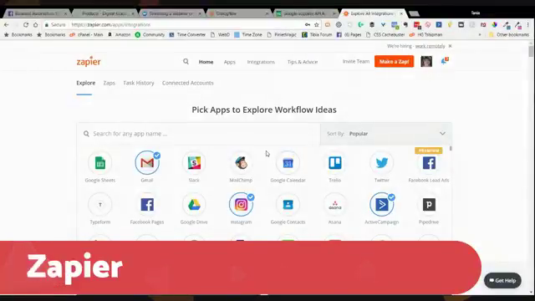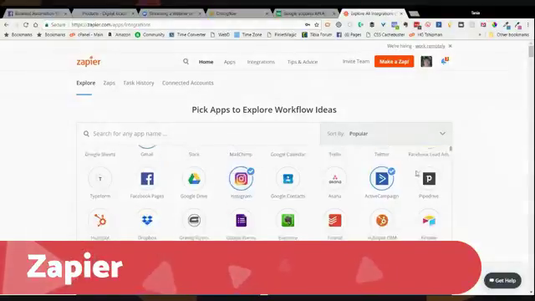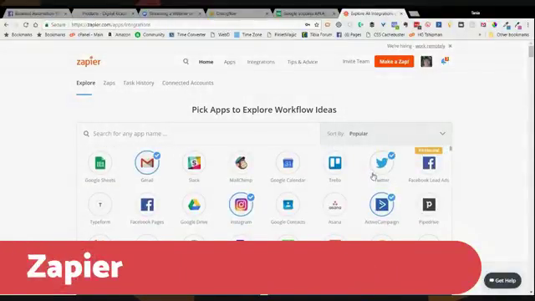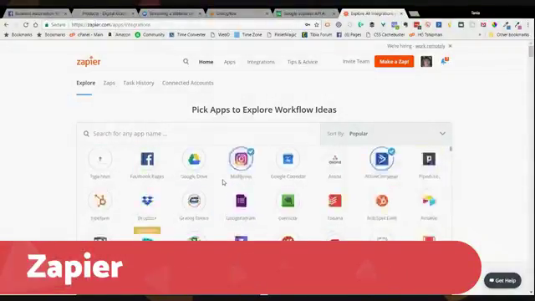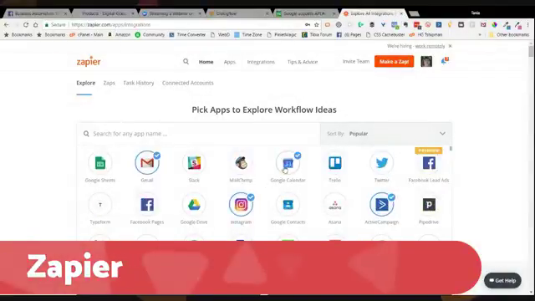So this is Zapier. You simply pick an app to explore workflow ideas. So if you wanted to do something with Google Sheets, MailChimp, Google Calendar, Trello, Twitter, there's a whole heap of them in here. You can see where it is a premium product, and that then means, of course, that you have to pay for it. So if you wanted to have something on your Google Calendar from something that's happening in Calendly, let's see if we've got Calendly here. Let's play around with it.